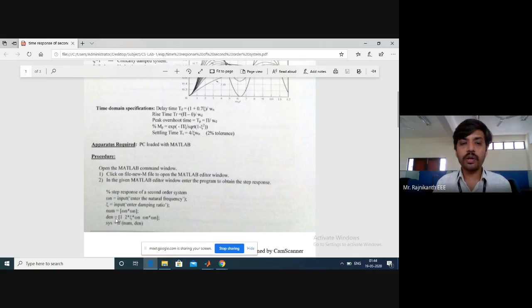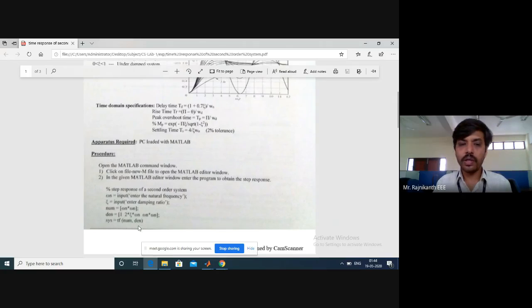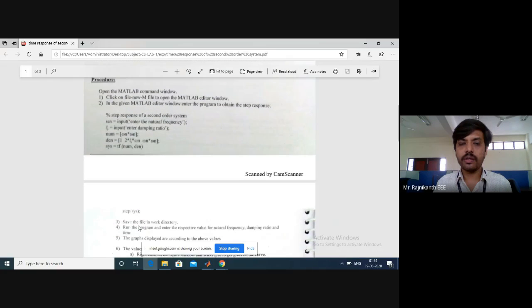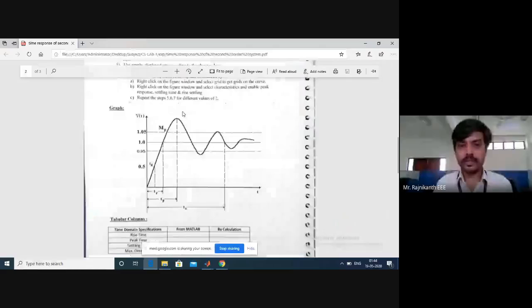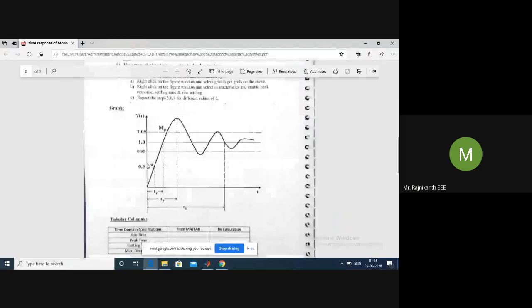So we need to plot the system transfer function, from the numerator and denominator values. Then you will get a graph like this, the expected graph would look like this. Here you can see this is the rise time, this is the peak time, this is the settling time, and this is the maximum overshoot.